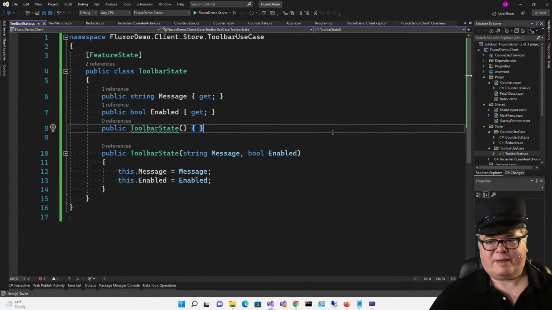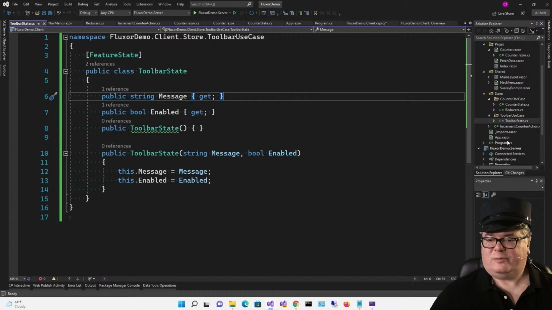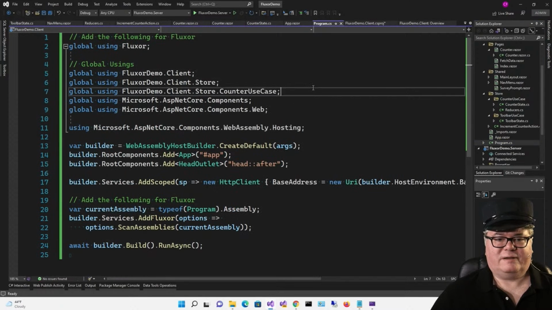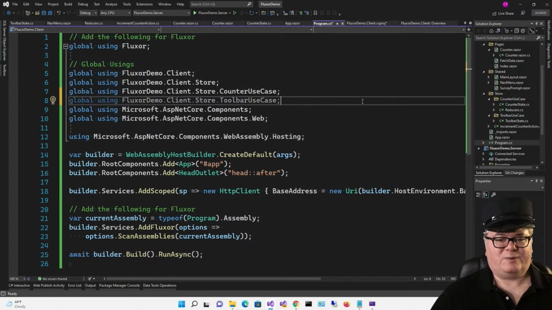And this is where we're going back to that demo that I did in episode 15. So we've got our feature state, we've got two read-only properties, message and enabled. Message is a string, enabled is a Boolean. And now the custom constructor for toolbar state includes a message and enabled. So this is what our reducer will set when it's creating a new one. So while we're at it, we're going to add a global using over here in program, toolbar use case.